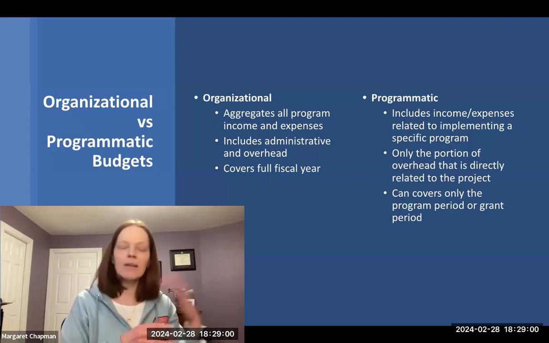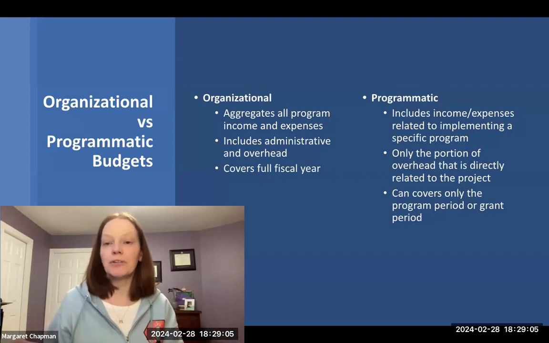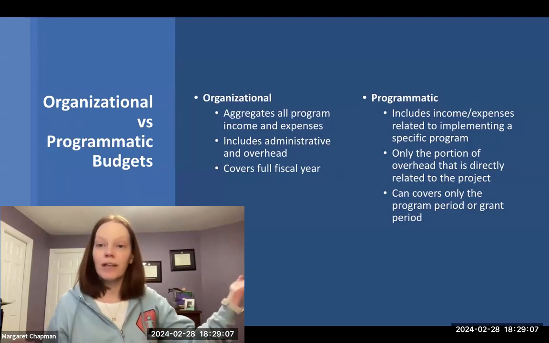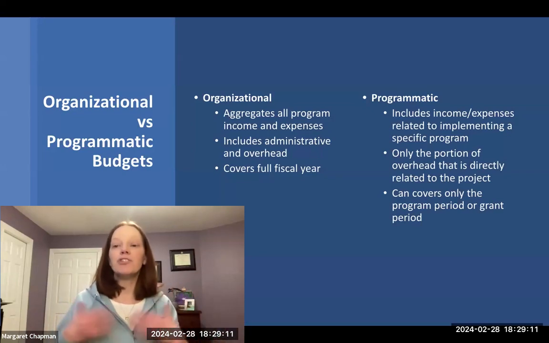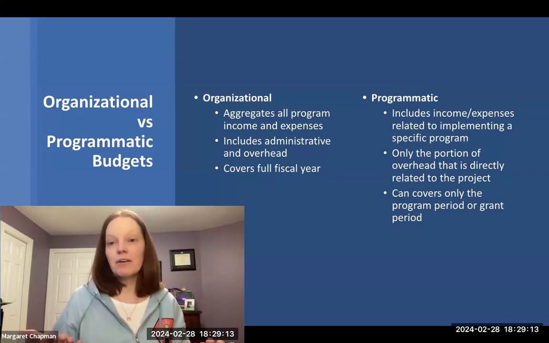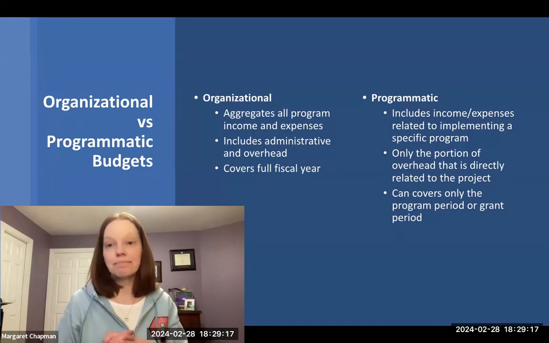So in the earlier example, if I'm applying for a grant to cover the food pantry for that one organization, and they want a program budget, I'm going to just give them the budget for the food pantry. That includes those things that we talked about, right?